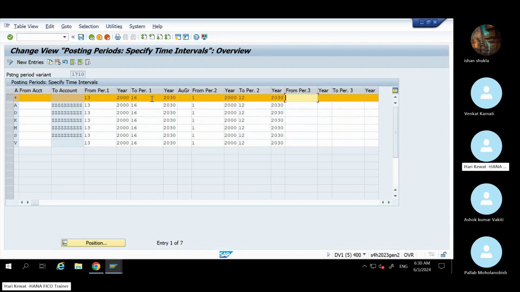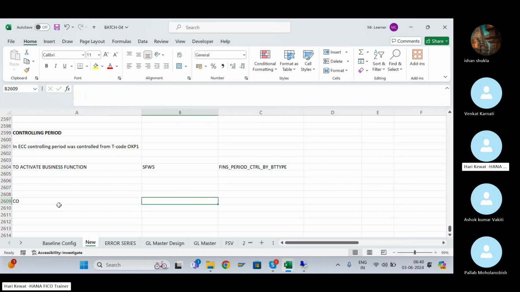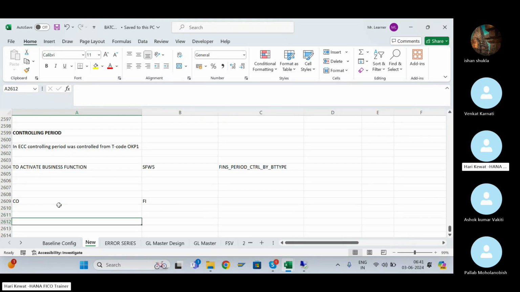If you don't maintain it, then it will check these periods. First of all, you have to know that if you post anything in CO, it will generate a document in FI also. To generate a document in FI, the FI period should also be open, and the CO period should also be open. Is it clear? First point. Yes, sir.